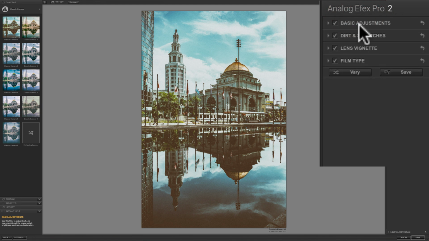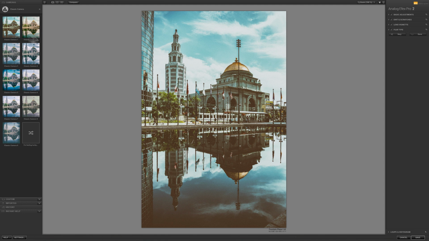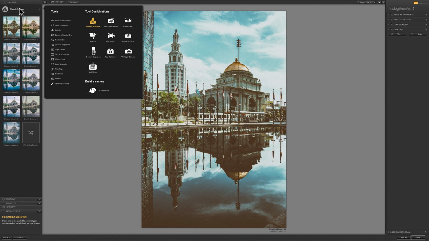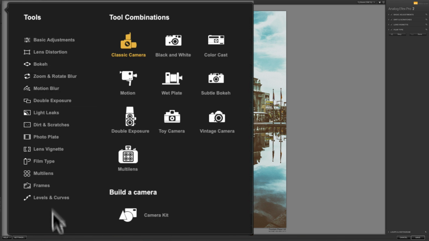It has basic adjustments, dirt and scratches, a lens vignette, and a film type, at least for this specific preset. Well, what are these? Well, if you go back over here where it says classic camera and you click there, you can see that they're called tools. And there's a number of different tools, and each tool does a specific thing to your image. We have the basic adjustment tool, which is that top one. Then we have dirt and scratches. If we go down the list, somewhere down here, there's dirt and scratches. And as you go on, there are different tools, lens vignette, and the film type is in there. So we have all these different tools.